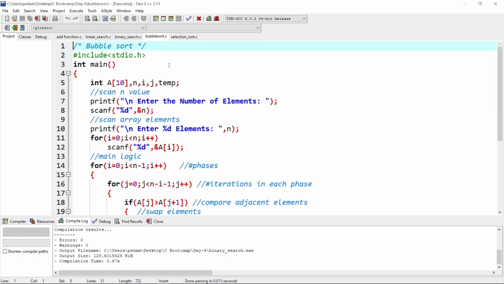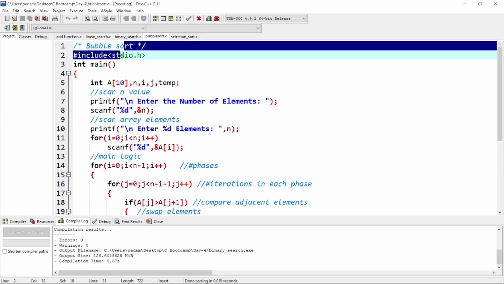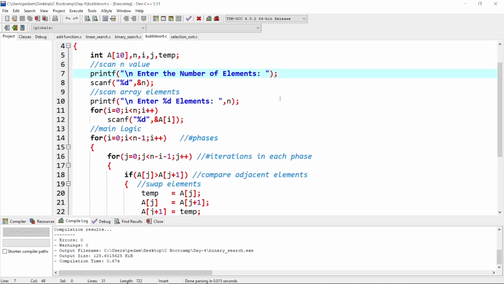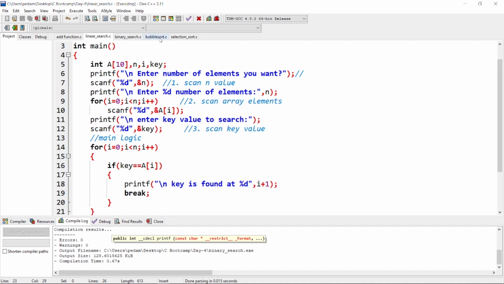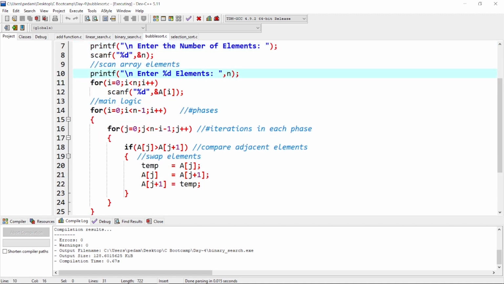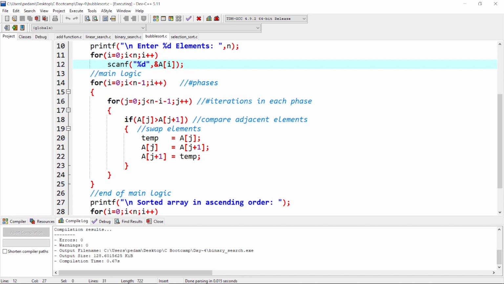Bubble sort first. Right. Bubble sort: #include <stdio.h>, int main, we have understood. Now we have understood this part, the line number 5 part. Anyway, we are scanning the n elements, the number of elements. The same part here as in linear search, I have pasted it here. So, scanning array elements, and then we don't need to take any key value here. It is sorting. So here is the main logic.